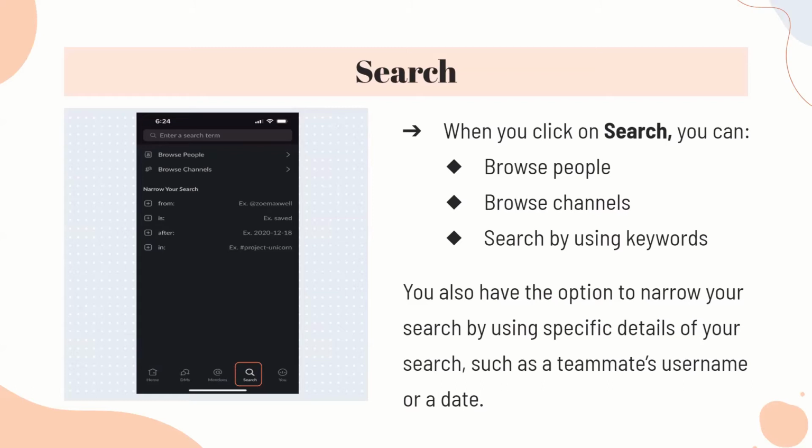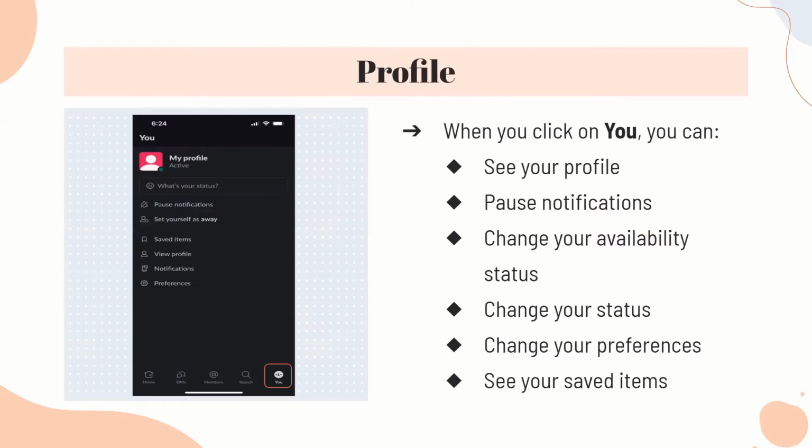You also have the option to narrow your search by using specific details, such as the teammate's username or a date. When you click on the You tab, you can see your profile, pause notifications, change your availability status, change your preferences, and you can also see your saved items.